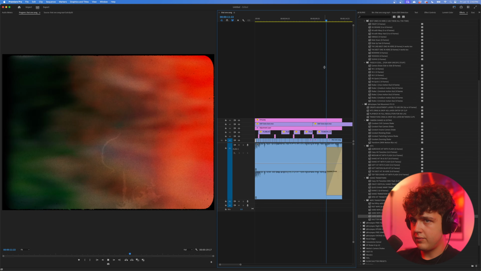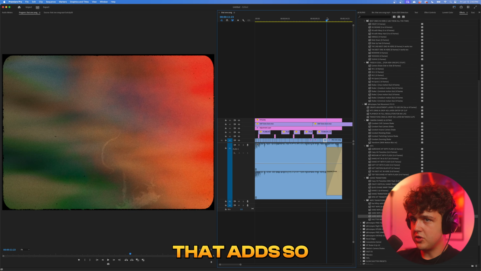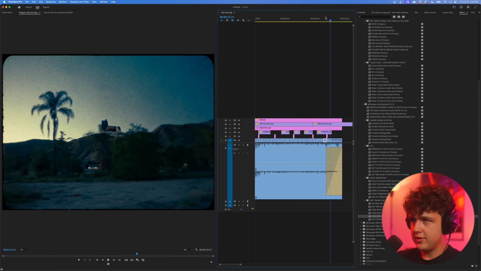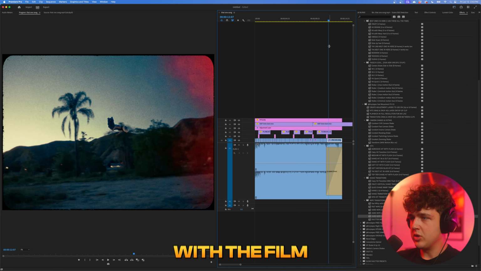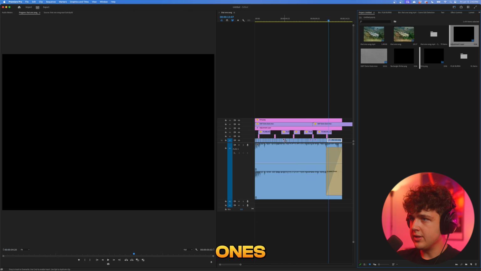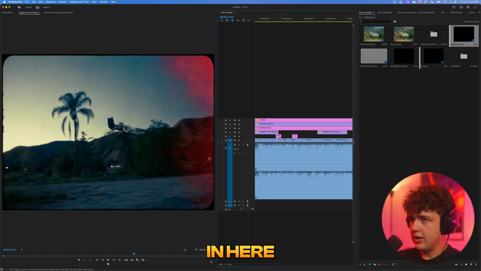I think that adds so much, as you guys can see there. Looks super unique, especially with the film burn on top of it. Now, just not including that, there are a ton of other different ones. Let's go ahead and throw them in here as well.